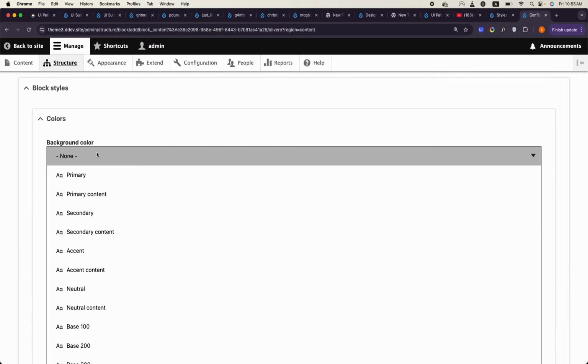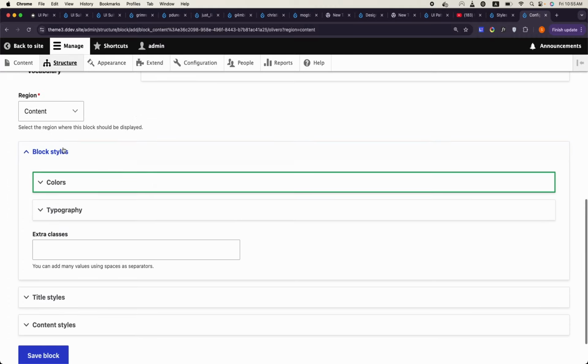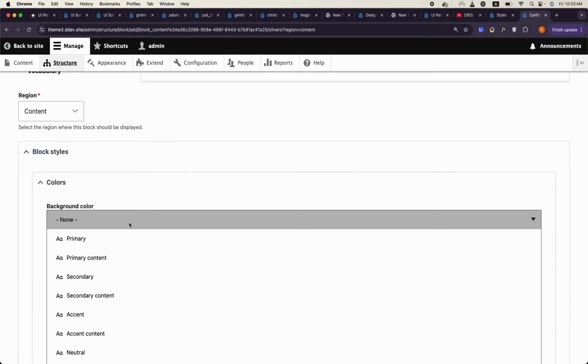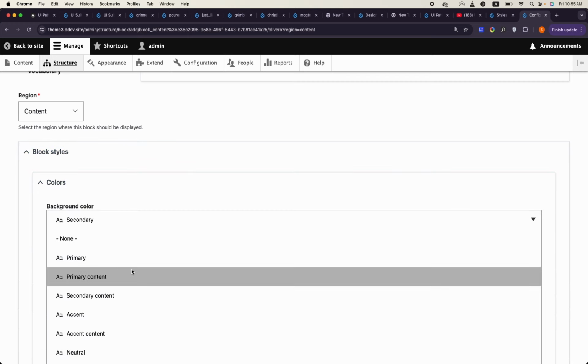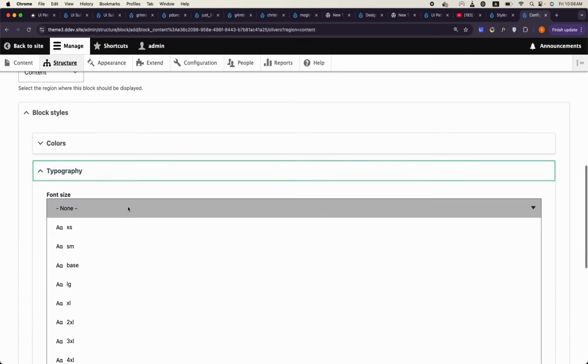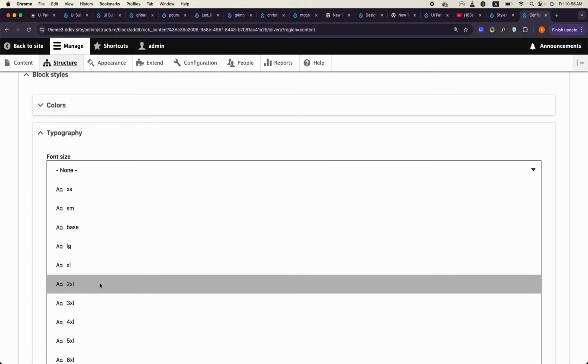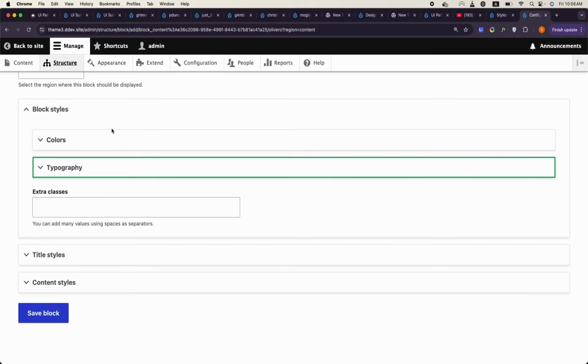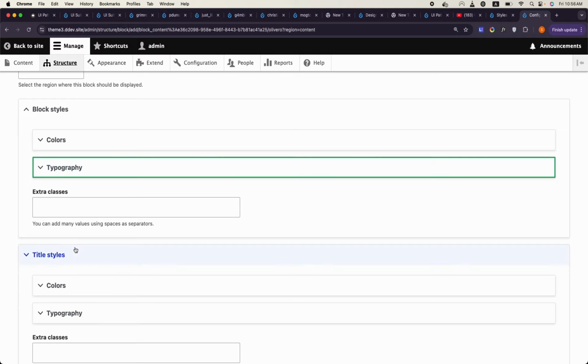So for example, I want this block to have some background color, and it will be maybe secondary, right? If I choose this, and in the typography I want font size to be something like 2XL or whatever, if this is a Bootstrap theme, and I will save it. So what do you expect? The block will then have these classes. Yes, sir. Okay, applied.